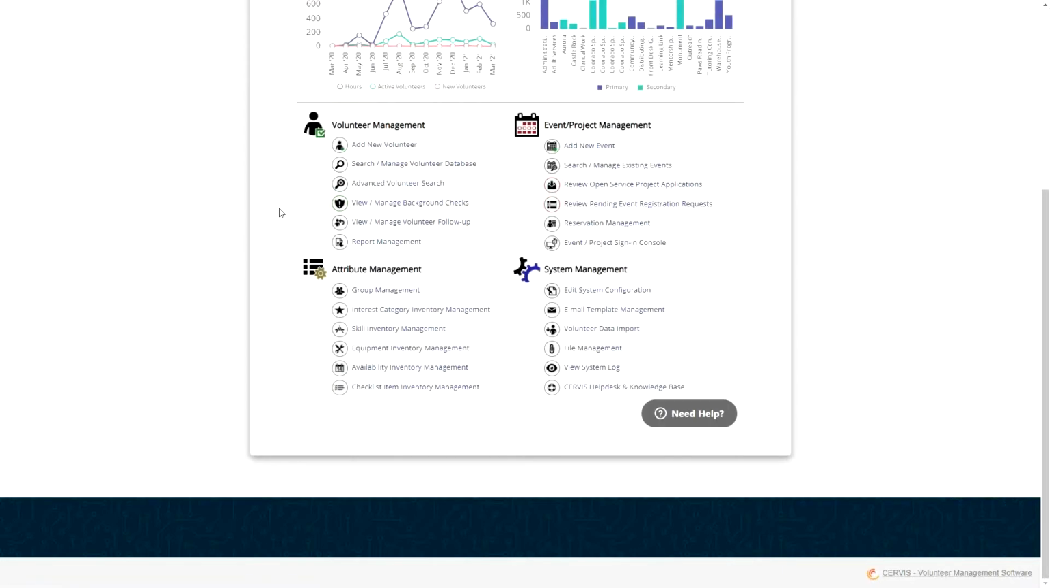All right. So that's kind of an overview of the sign-in console and mobile sign-in in general. Now I want to talk about where to find these settings that we've been talking about. All of the settings for the sign-in console and mobile sign-in are found in the same place where all of your other global settings are found, and that's the system configuration. So under System Management, you have Edit System Configuration.